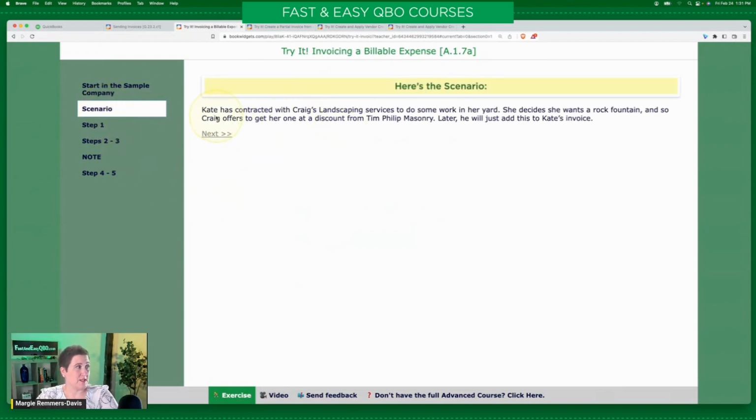So Kate, here's our scenario. Kate has contracted with Craig's Landscaping Services to do some work in her yard. She decides she wants a rock fountain, and so Craig offers to get her one at a discount from Tim Phillip Masonry. Later, he will just add this to Kate's invoice. So that piece of adding it to Kate's invoice, we purchased it first, and then we're going to add it. That's what's going to show up in the pop-up drawer.